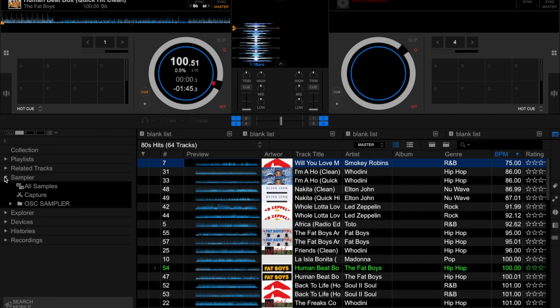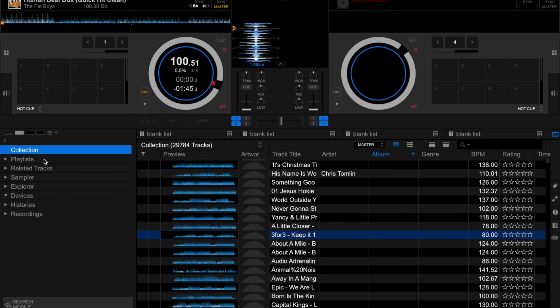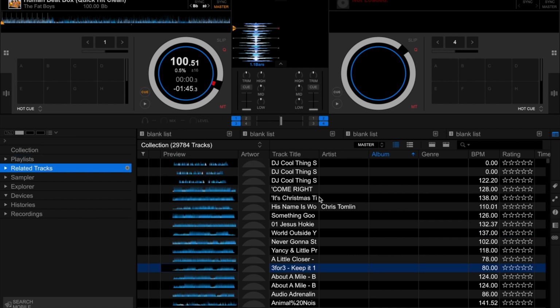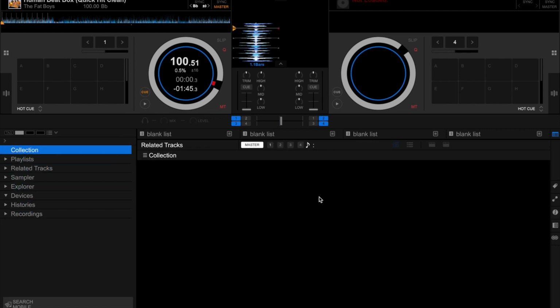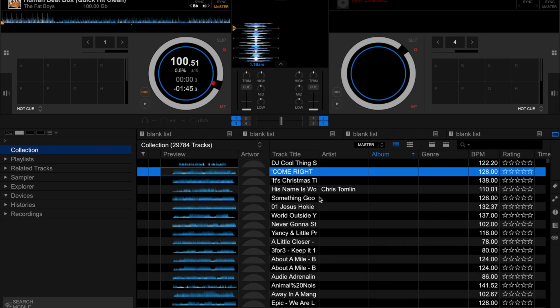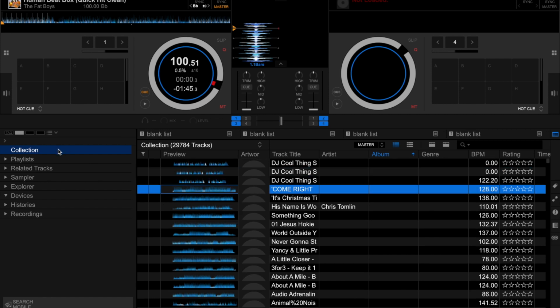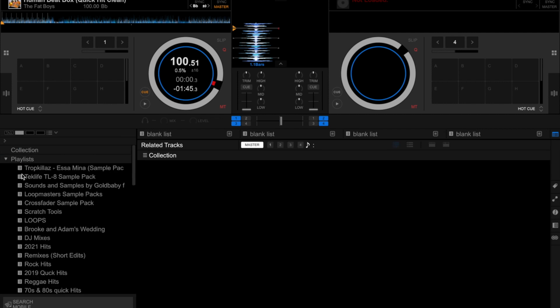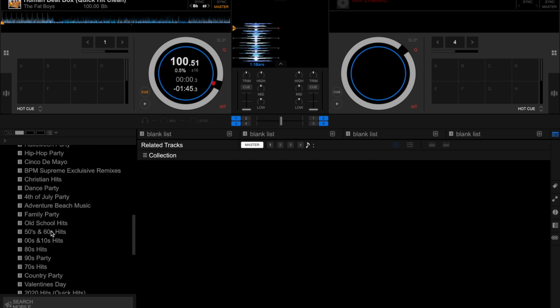Related tracks, sampler, explorer, devices, history, recordings, collection. As you can see here, I've got 29,784 tracks that I've been building up since 2019, pretty much my entire life, through vinyl records, cassette tapes, CDs, and then, of course, transferring them over to my laptop, and I've purchased tons of tracks off of BPM Supreme and iTunes and all those different download sites to build up an entire huge collection of music.